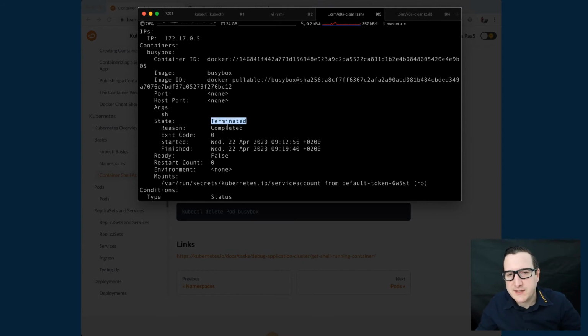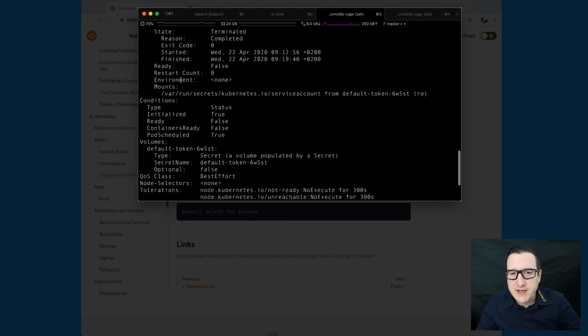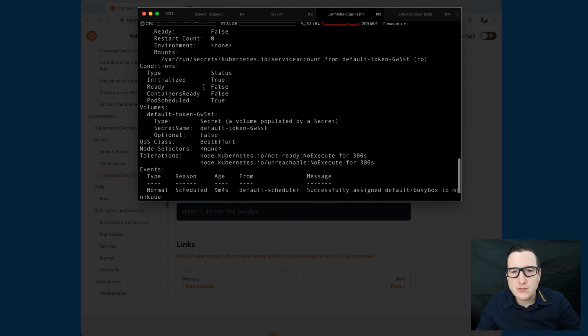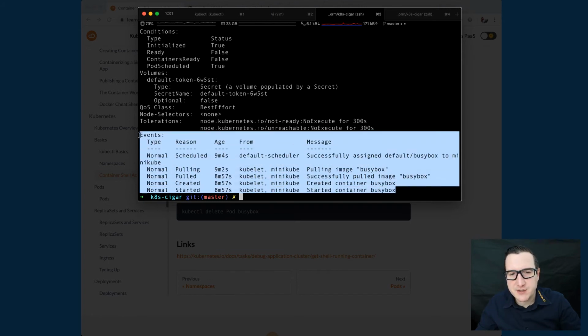You can also see that the state of the container is terminated and that it has been completed, which means that there was no failure, for example, because containers can also terminate due to failures. So there's a lot of information to dissect. And in particular, the one that could be interesting for you when looking into problems is the events section.